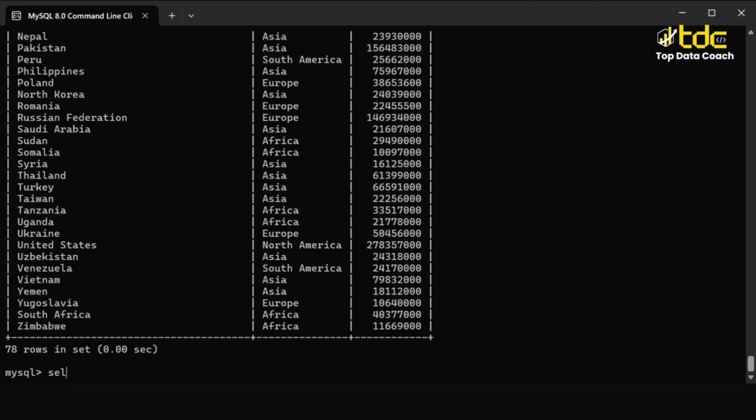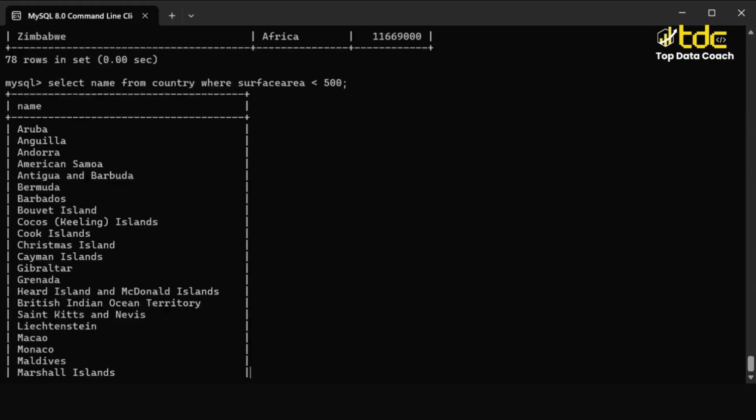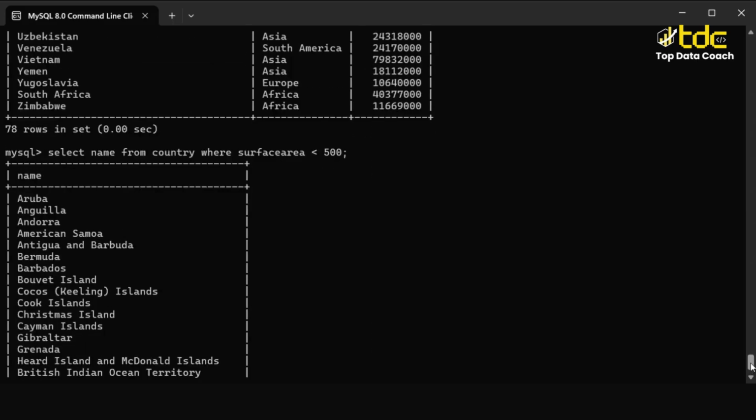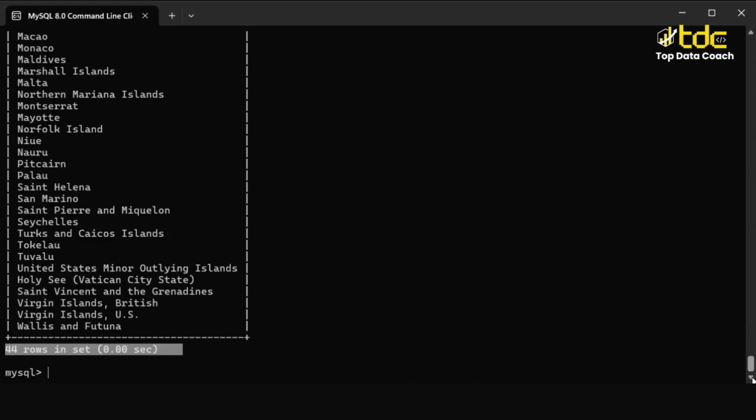Let me give you another example. Select name from country where surface area is less than 500 square kilometer. Wow, there are total 44 countries in the world whose area is even lesser than 500 square kilometer. Can you believe this? So guys, you should try out the other relational operators like greater than equal to, less than equal to, not equals to, and let me know if you have some queries in the comment section.